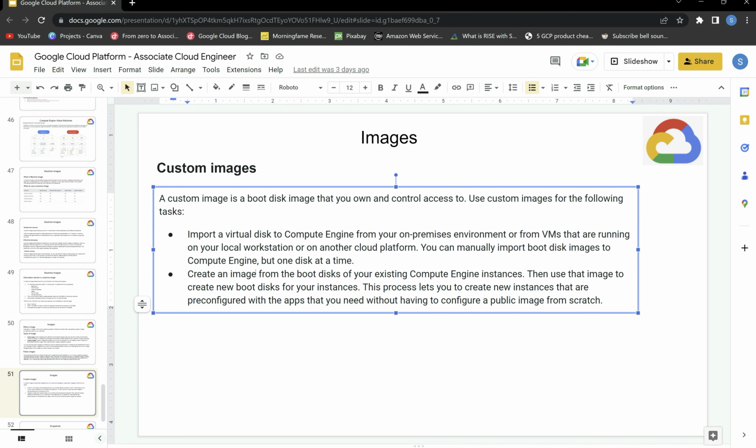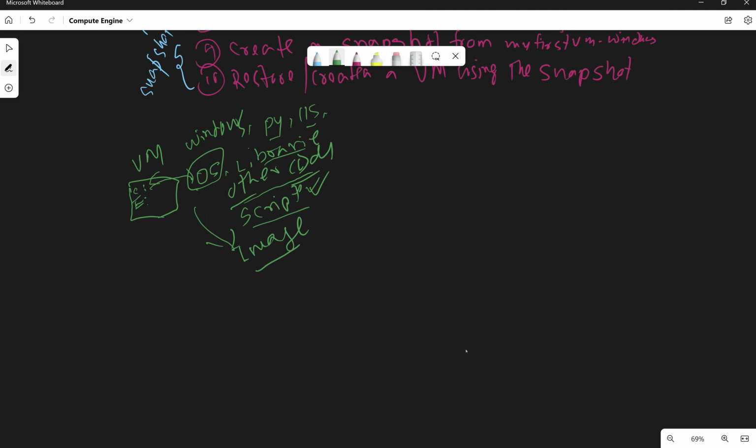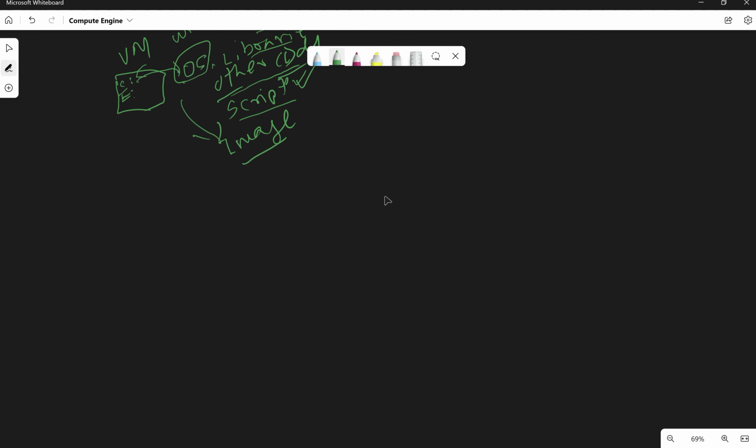Create an image from the boot disk of your existing Compute Engine instances. You can create an image from the boot disk, and then you can use the image to create a new boot disk for an instance. So you can create a new boot disk from the image, one from another. This process allows you to create new instances that are pre-configured with the apps that you need, without having to configure them from a public image. I'm going to show you right now what I mean. So the image is very important, and the custom image is important.